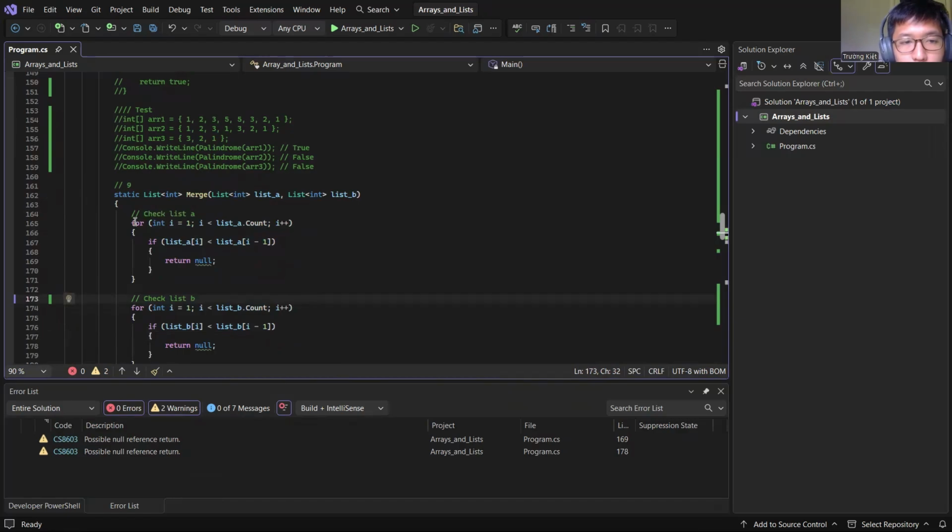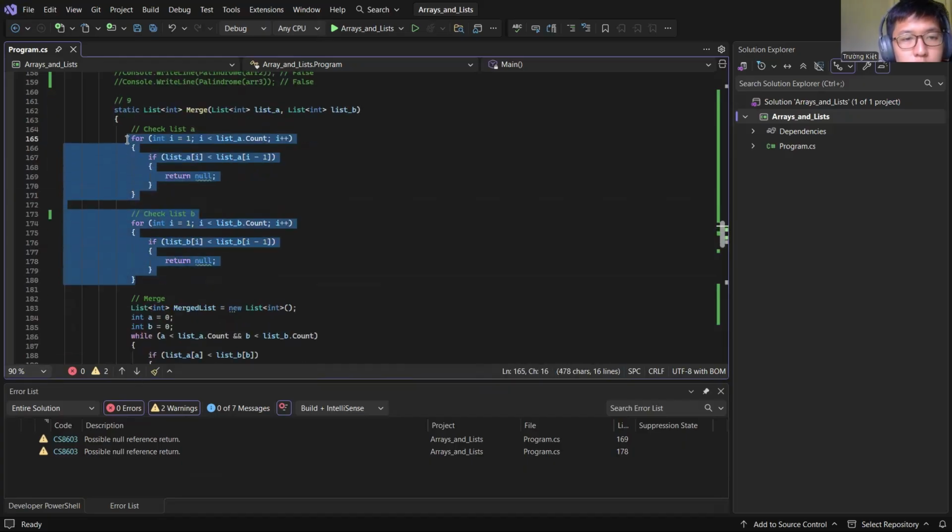So here, I will run a for loop. We'll look through the number of elements in that list. And if an element is smaller than the previous element, it will return null. So it will satisfy the condition if it's not sorted in an ascending order. And I do the same for list A and list B.